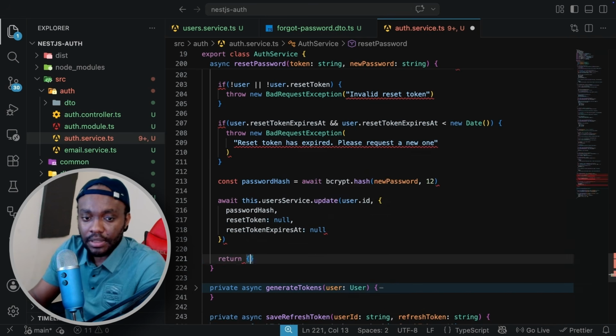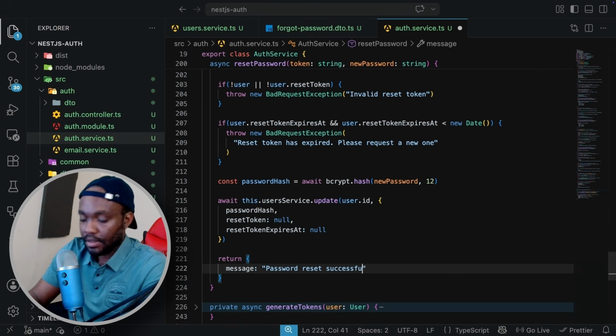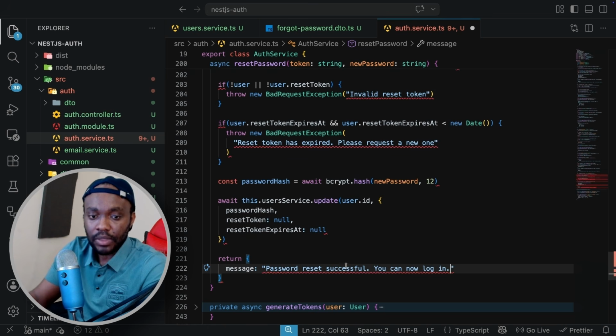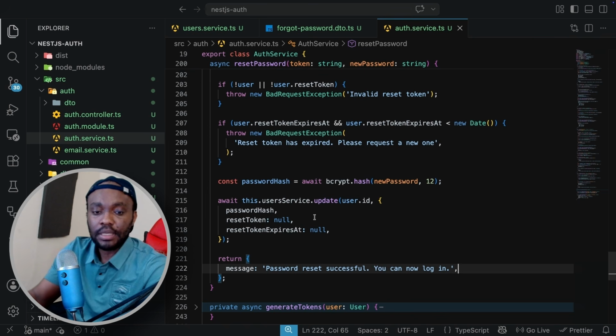And let's return this message here: the password was reset successfully. You can now log in. So we're not going to automatically log the user in as we did once they confirmed their email. So let me format this. Okay, so now we have created the service. We are going to call this service inside the authentication controller, which is going to give the user the ability to reset their passwords.